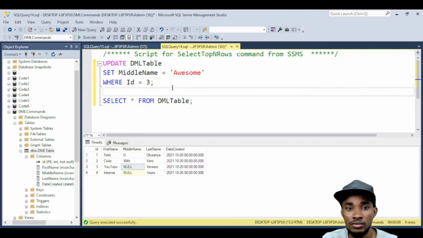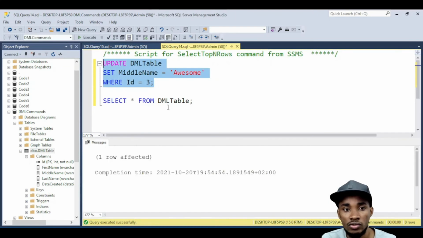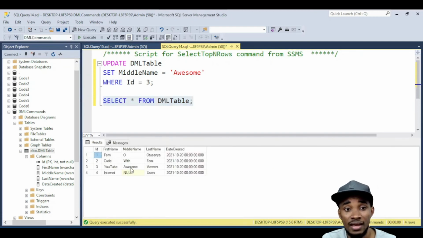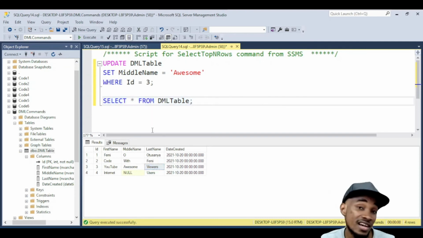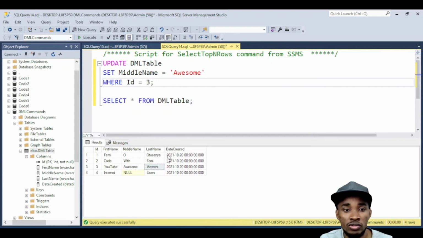And then if I run the first one, and also highlighting a command or a query would actually just run that specific query. Execute, this will update it. You can see 1 row affected, and then I can run the second query, which is this one. And as you can see there, YouTube awesome viewers, and you guys are awesome. So that is how you deal with update, where you can update a single record.